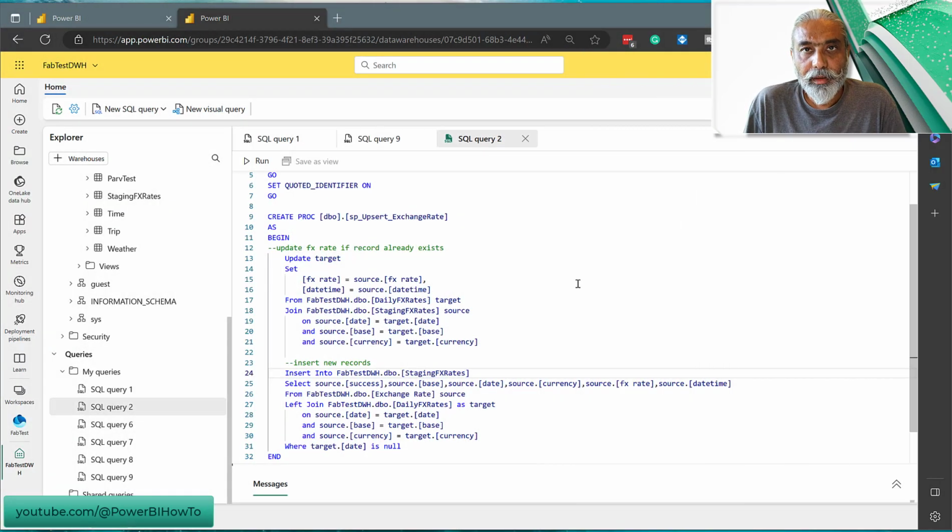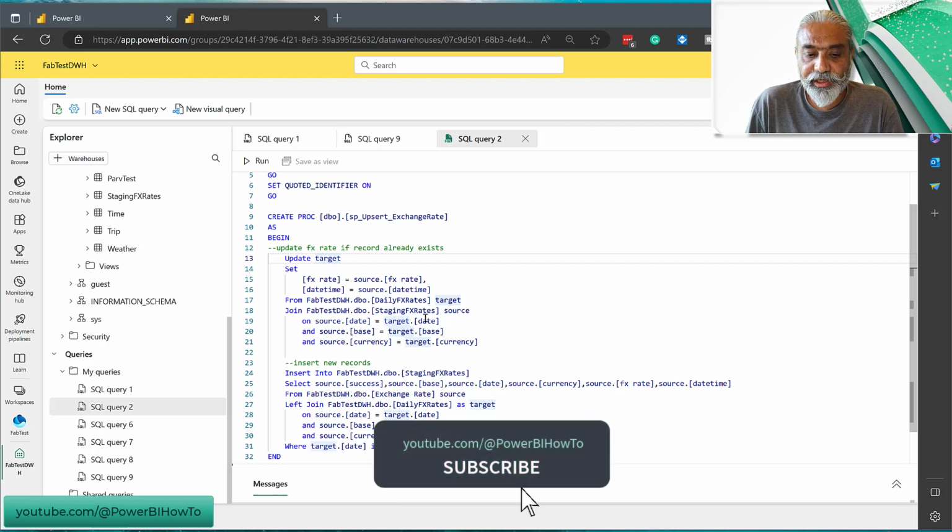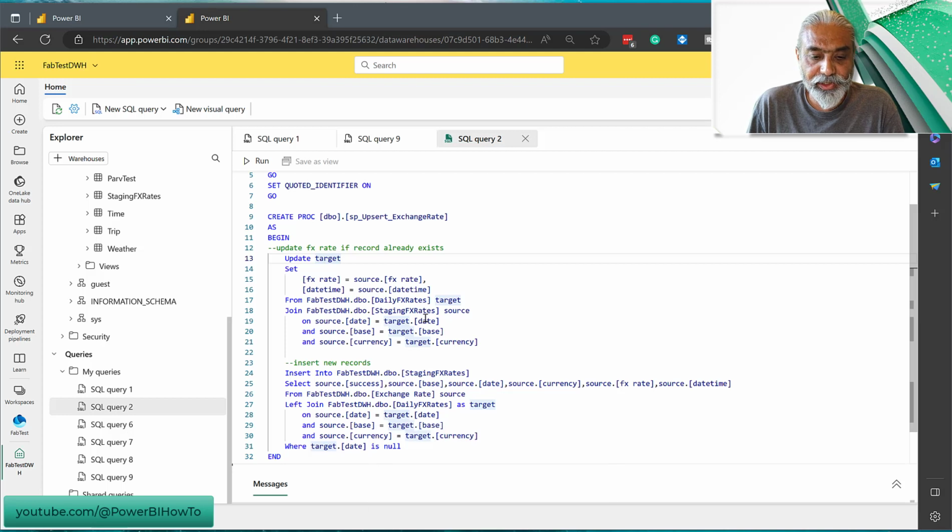I already created the stored procedure. What the stored procedure is basically doing is checking the daily FX rates table, which we just created, and joining it with the staging FX rates. If the record matches on the date, the base currency and the target currency, then it updates the FX rate and the date time stamp of when the last API call was made. Otherwise, if the record is not found, it inserts the record into the table. This is what it's doing.